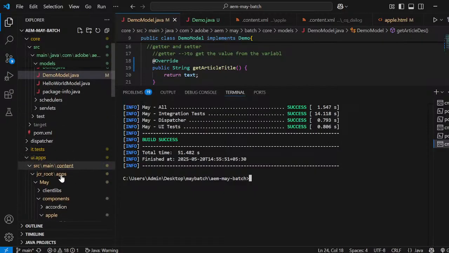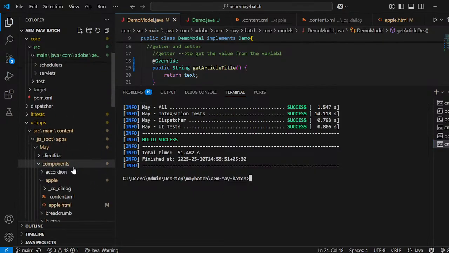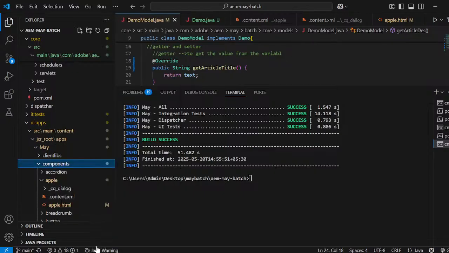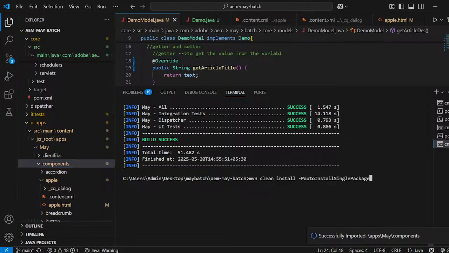I hope you guys are clear how to write Sling models by using an interface. Interface is the only recommended approach. In real-time scenarios, you use interface only. You can pull the content and write the Sling models by using interface only. Okay, fine. Now you can do the deployment.